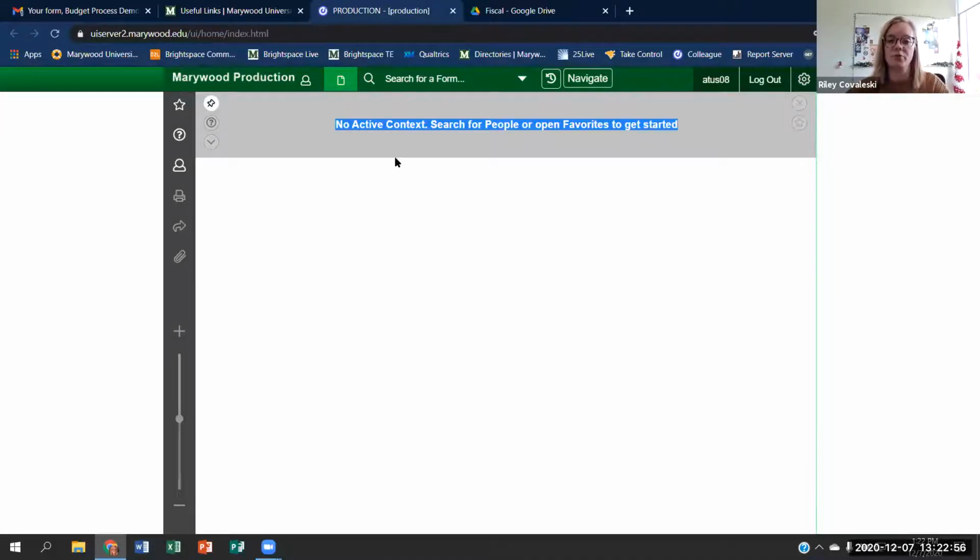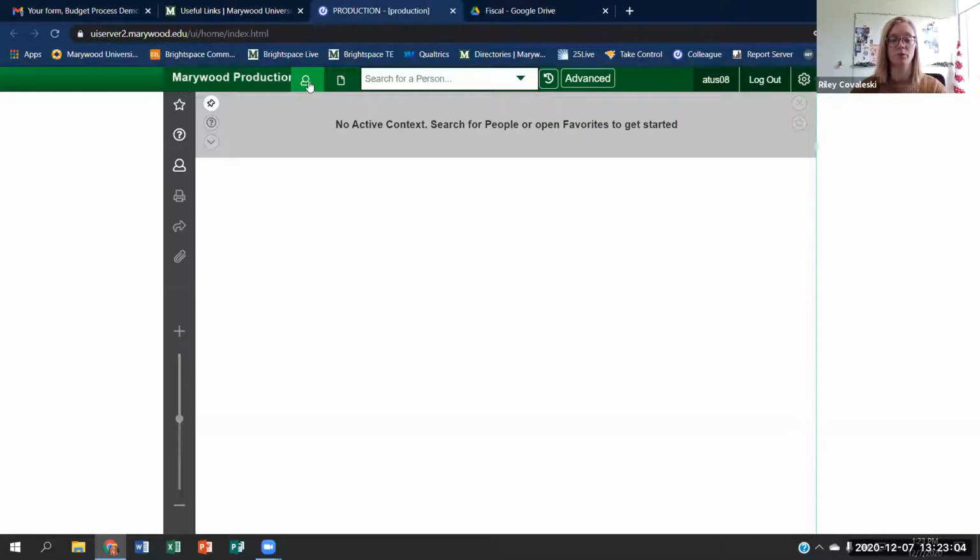So just a little run through of Colleague in case you've never seen it before. We have a couple different icons at the top. So the first one is this person icon, which we will not be using for the budget process. So, you know, log this information in the back of your head, but we will not be using the person search at all for the budget process. So person search lets you search for a person, and you can tell that you're in person search because the person over here is in light green, and also the search bar says search for a person.